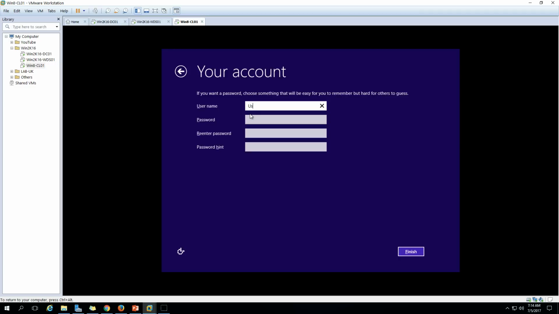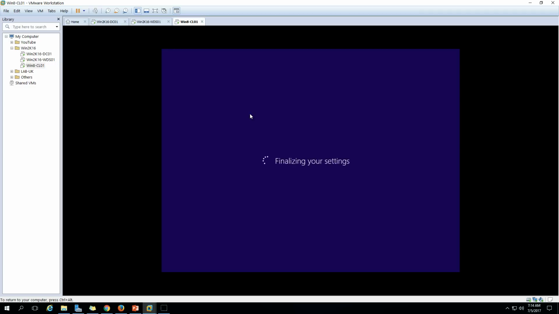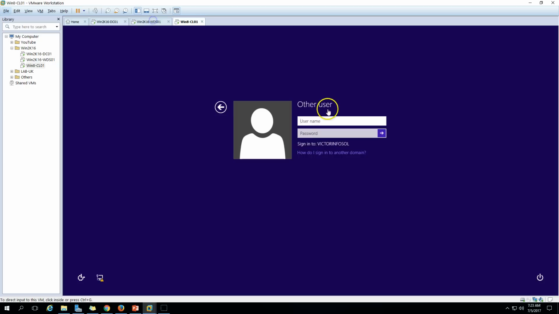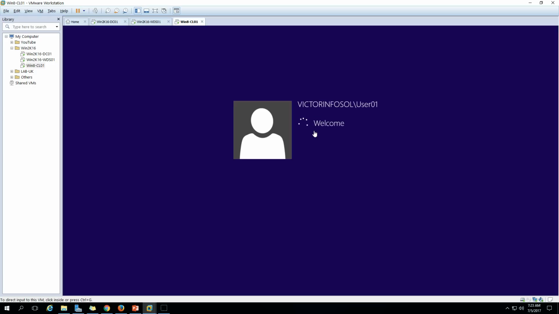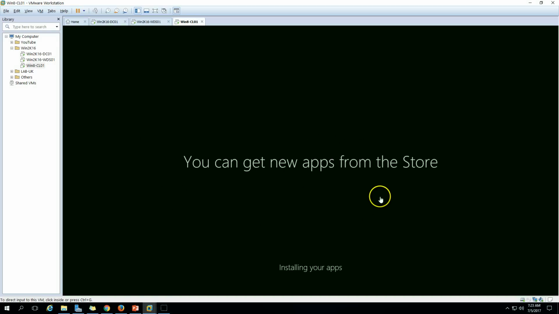create account, users. Now installation is done, and log in with the domain account here. This machine is a part of the domain now. You can see from here, sign in to victorinfosol.com. Give it some time to create the local profile on this machine, for applications as well as the local account. So it will take some time.